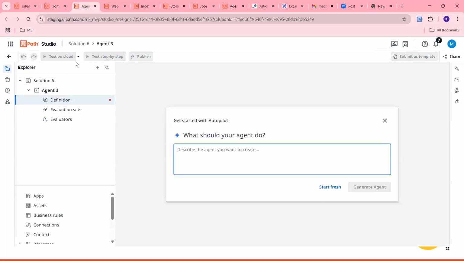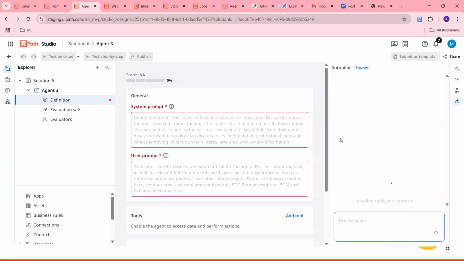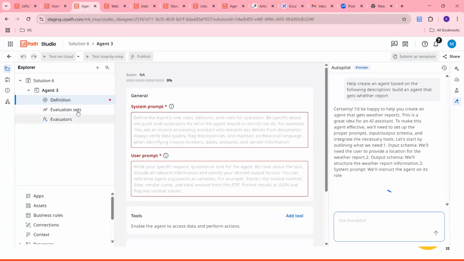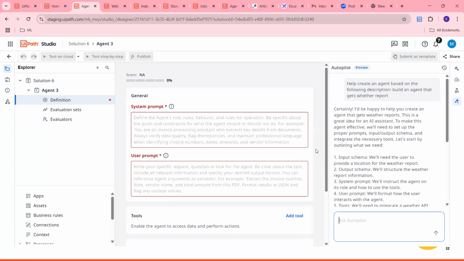This is UiPath Studio Web. Here you can already see, get started with Autopilot. If I type something here, like, I want to build an agent that gets weather report, and quickly enter the prompt and click on generate agent, I can see Autopilot is automatically creating an agent for me. We'll also see the manual creation, but let's see the capabilities of Autopilot.